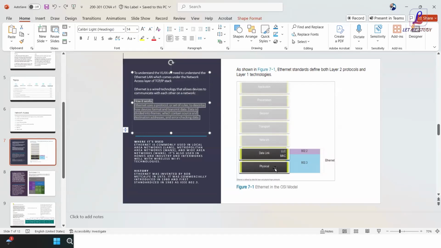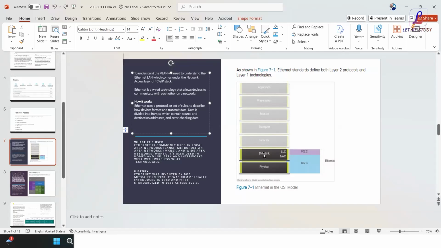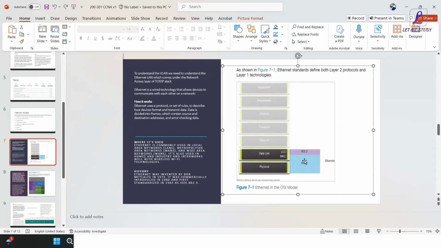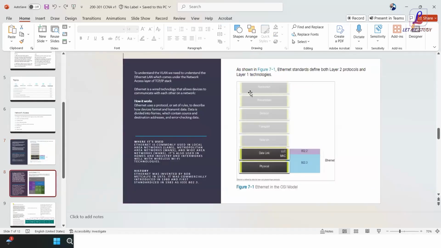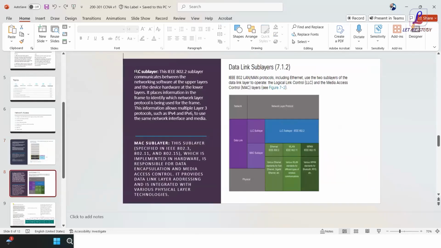Physical is mostly the cabling, and data link is mostly your first layer of communication: how your computer makes a packet, what packet will be created, and how it will be transmitted. So that is basically the data link. The data link layer has two sublayers: LLC and MAC. First we need to cover MAC.